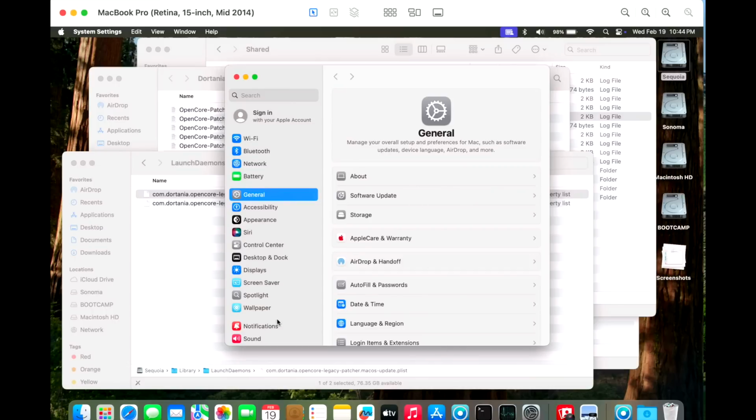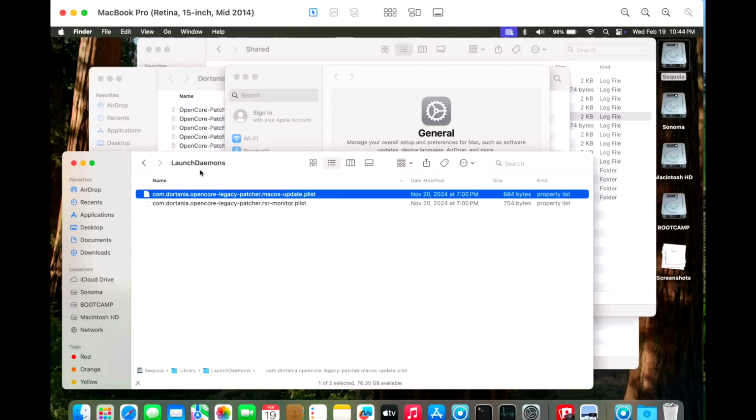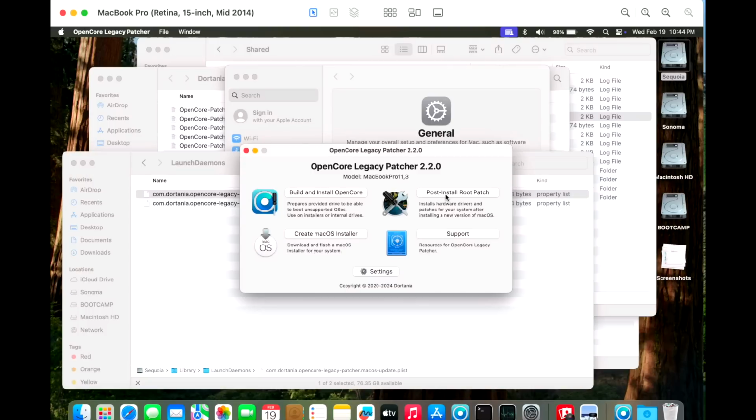I talked about the MetalLibSupport package and all that stuff, and if that was just too much detail, all you need to do is go into OpenCore Legacy Patcher and rerun the post-install root patches. And if there's a new version of the MetalLibSupport package that you didn't catch the first time around, it will pull it in the second run.